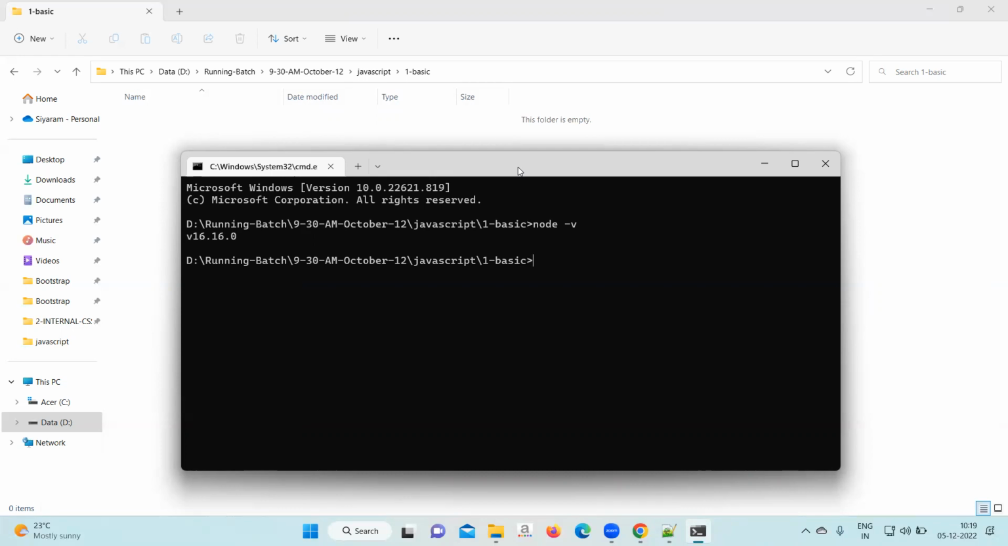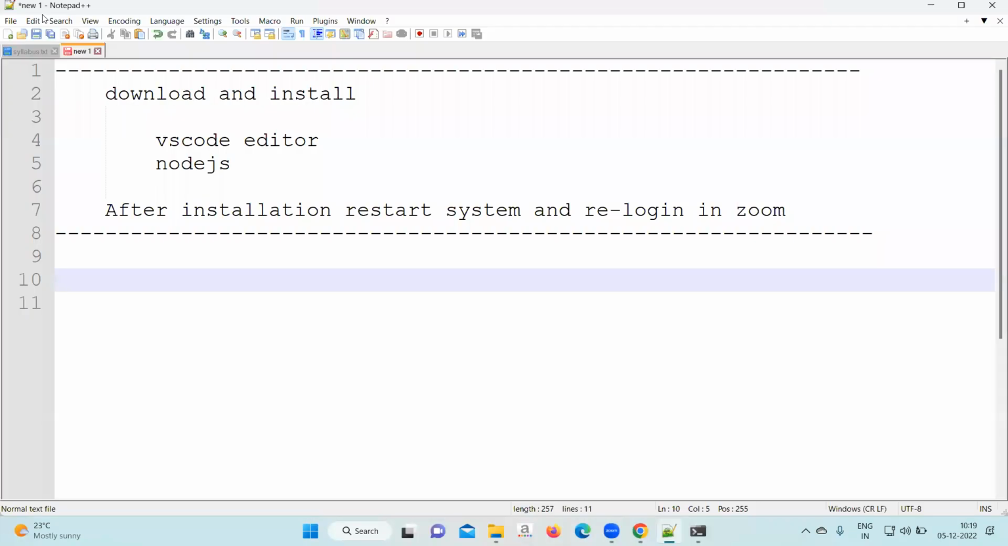Next, CMD is open. CMD is pointing to which folder? Basic folder. Okay. Now, whichever editor you are following, whether VS Code, because from tomorrow onwards I'll force you to use VS Code. Today, if you are using Notepad++, it is fine. If you are using any editor, it is fine. We will create a few files under this folder called the basic folder.